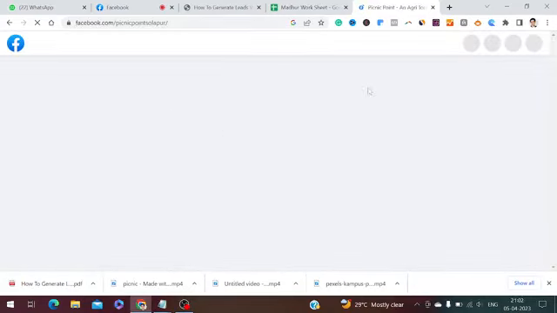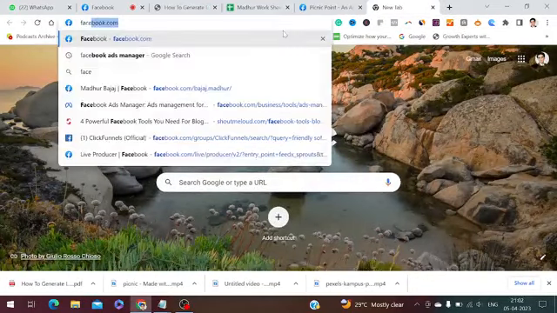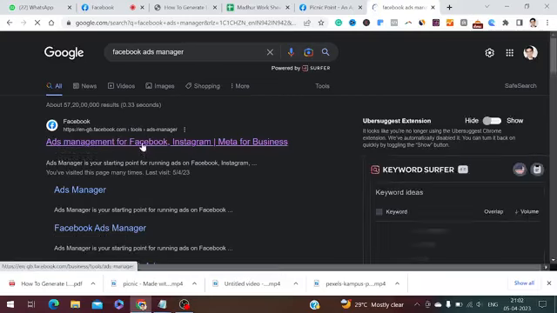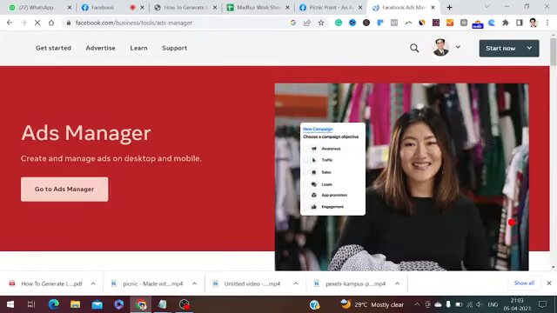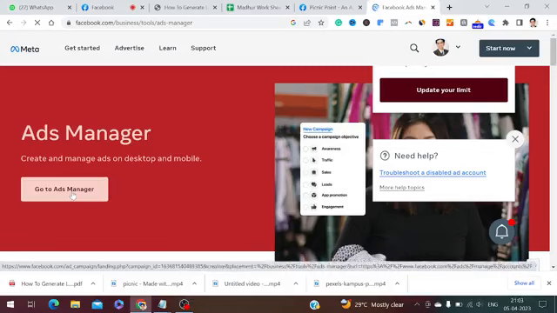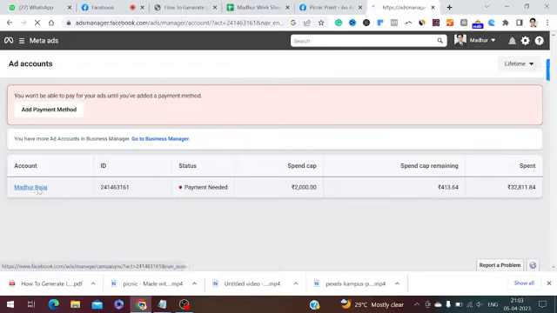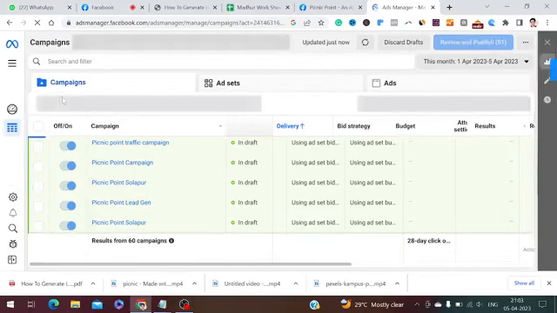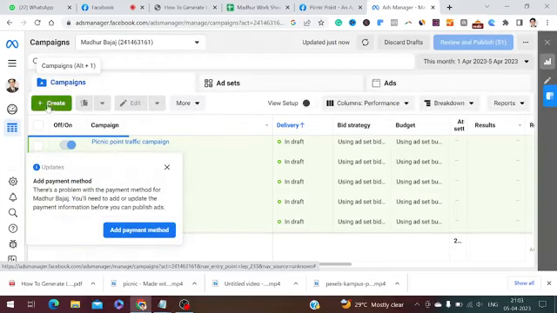All right. So now what we will do is first we will open Facebook Ads Manager. Okay. So I open Facebook Ads Manager here. Okay. I click here. Okay. Then I click on the tab of Go to Ads Manager. Okay. Then I click on my account name here. All right. Then I click on the campaigns tab, then click on the plus create icon.